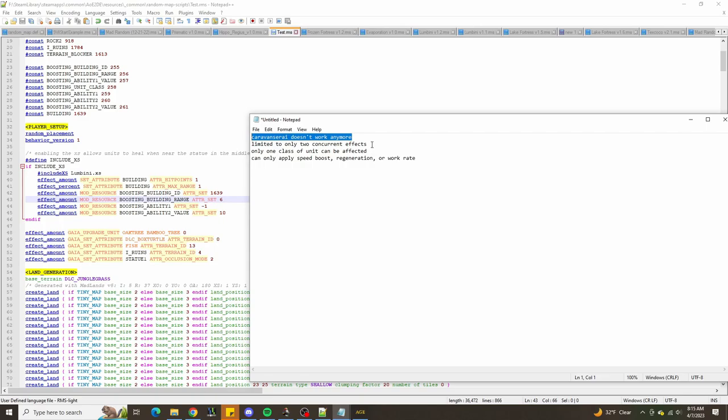The caravanserai can only apply two concurrent effects to a unit. So if there was ever a situation where you wanted to apply more than two effects, you're out of luck. Only one class of unit can be affected at a time, and of the effects that can be applied, the only ones that are available are applying a speed boost, a regeneration, or a work rate boost. There are so many other possibilities of things you could apply to a unit that just don't work.